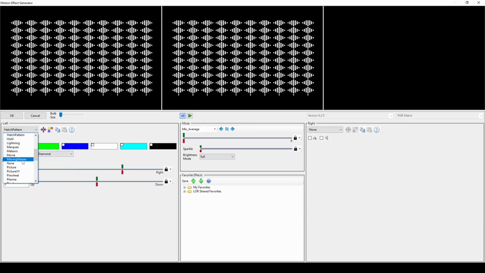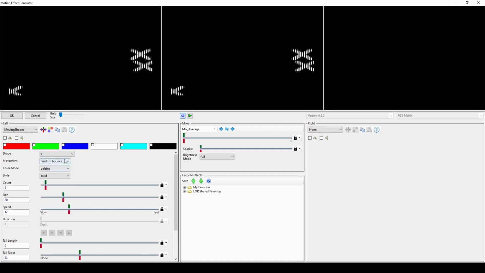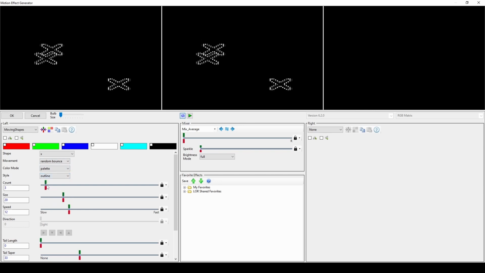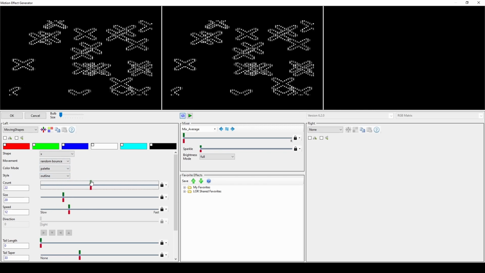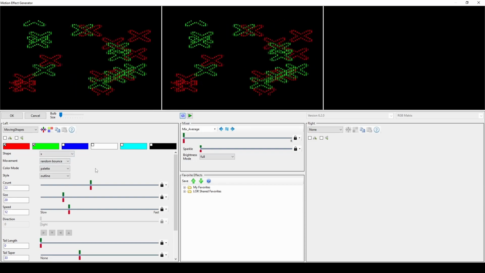The next new option is Moving Shape. Choose one of 16 shape options, 4 movements, and 7 styles to create one of 448 different effects, and that's before you've even modified any sliders or changed the colors.